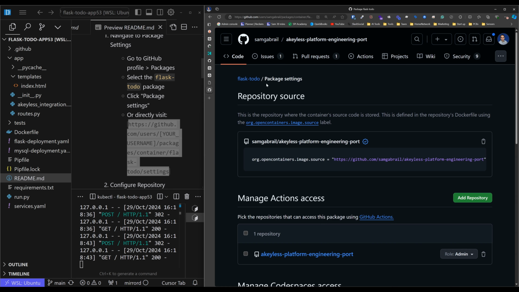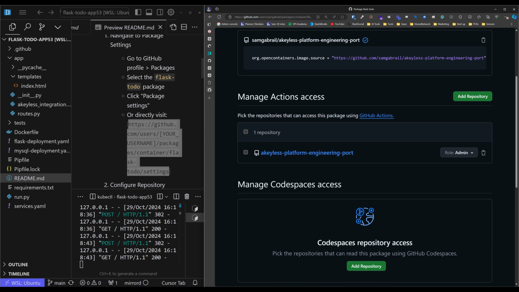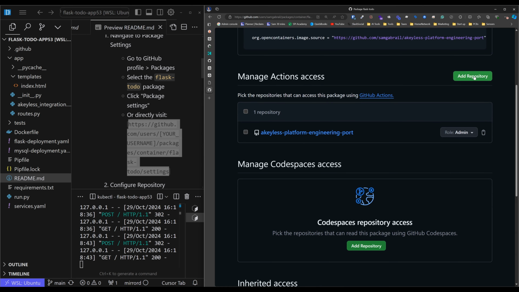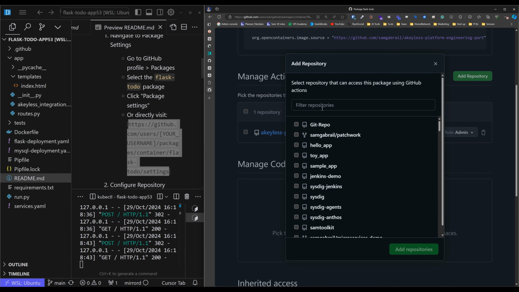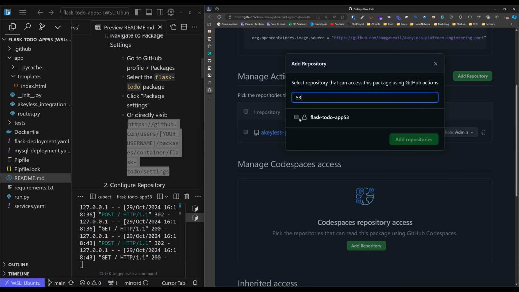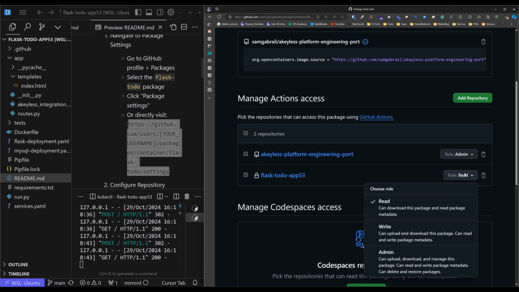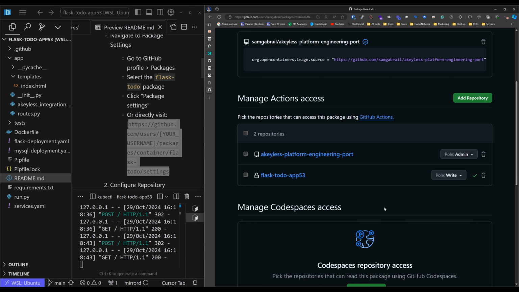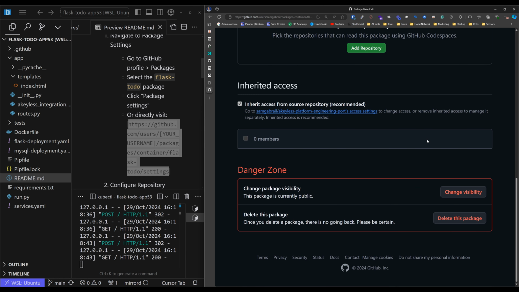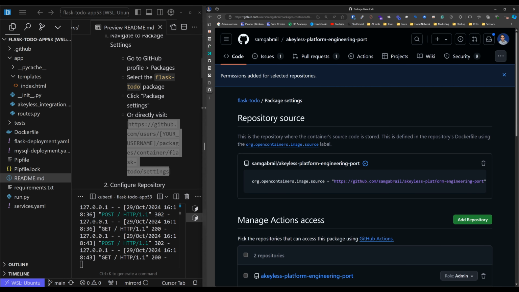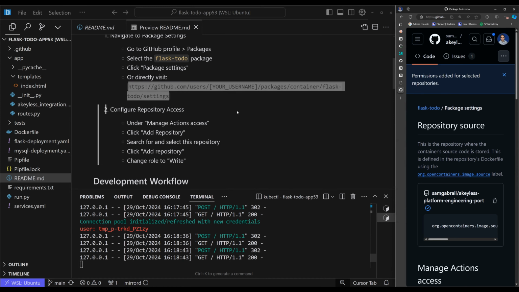It'll take us to the package. You can see here, manage actions access. We want to add a repository, and this is the 53 Flask app. Add repository. And that's it. We need to change the role to write so we can push to this repository. Once we have that running, we can continue our development process.